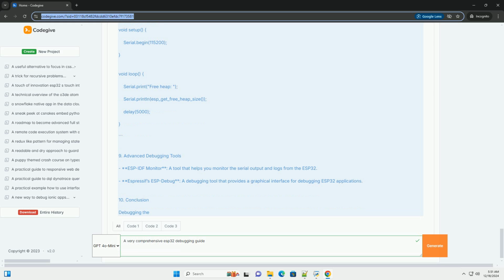Example GDB commands, bash. Start GDB: xtensa-esp32-elf-gdb your_firmware.elf. Connect to OpenOCD: GDB, target remote :3333. Set breakpoints: GDB, break setup. GDB, continue.